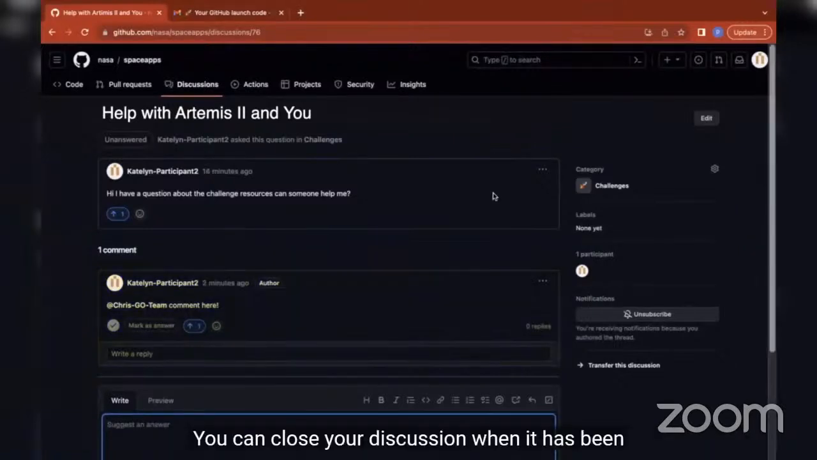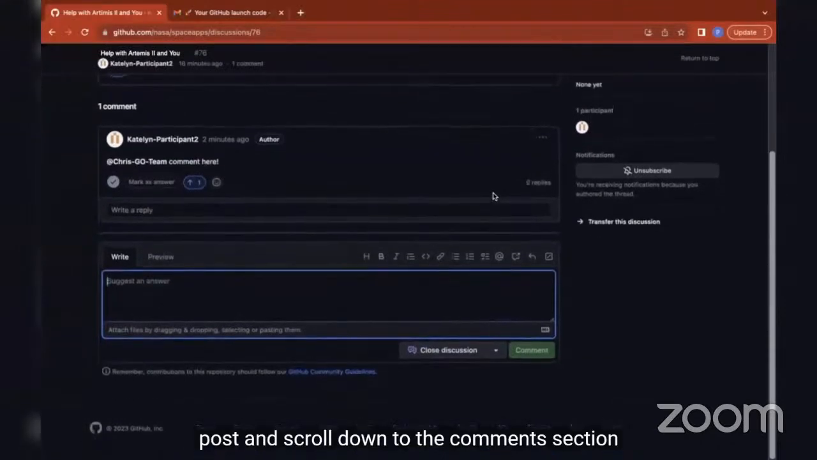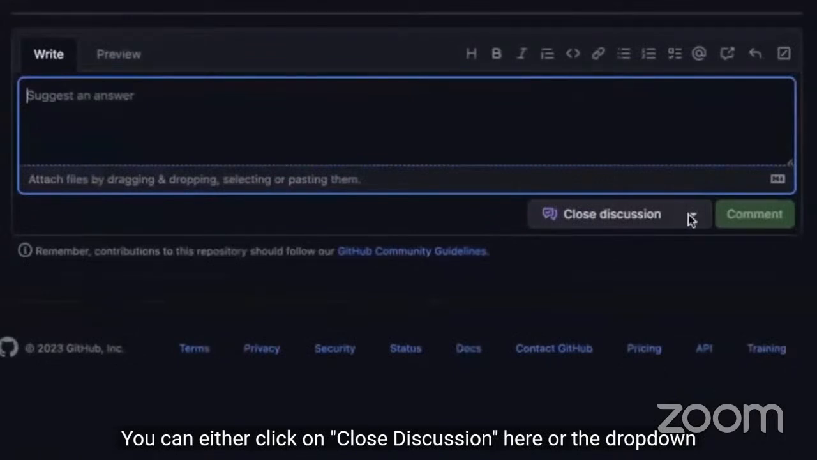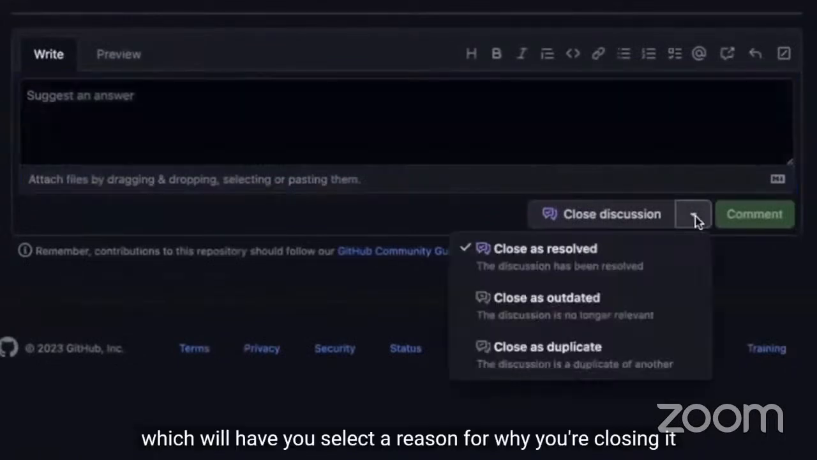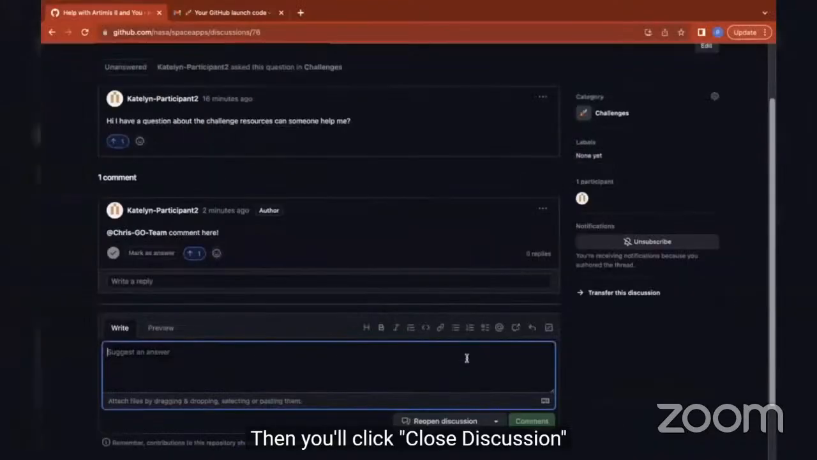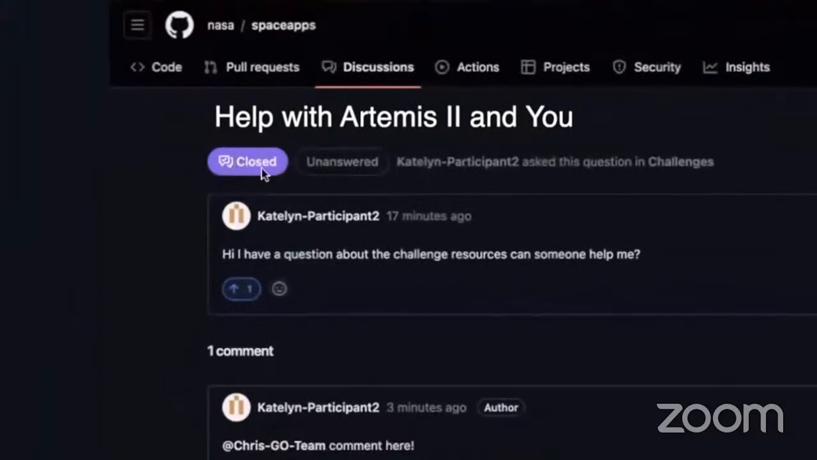You can close your discussion when it has been resolved, is no longer relevant, or is a duplicate. This reduces the number of discussions present in the active section of the GitHub discussions page. To close your discussions, click on your post and scroll down to the comment section. You can either click on close discussion here or the drop-down, which will have you select a reason for why you're closing it. Then you'll click close discussion. Now this discussion is closed.